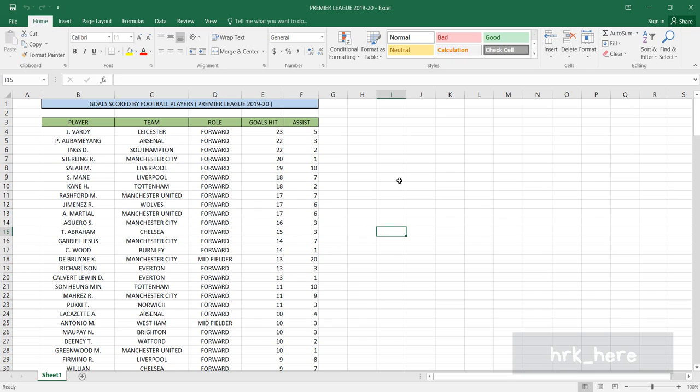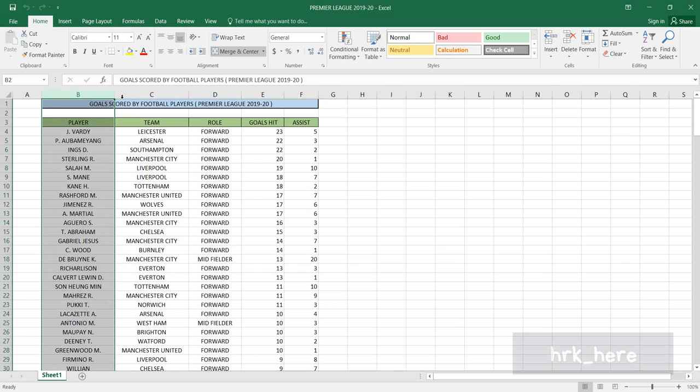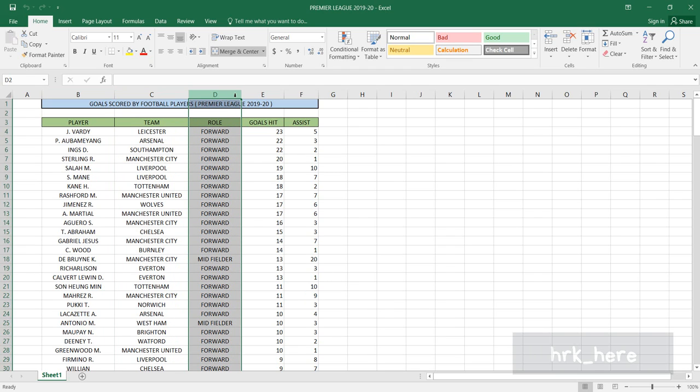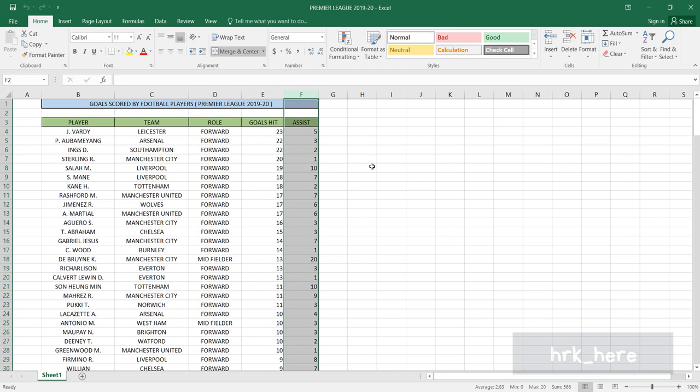So first things first, you have to select the complete column. So select the column to which you want to apply the conditional formatting. Let me first tell you a few things about this data over here. This is the data about the goals scored by football players in the Premier League last year. In the first column we have the player names, in the second column we have the teams to which they belong, in the third column we have their role, in the fourth column we have how many goals they hit and in the fifth column we have how many assists they hit.